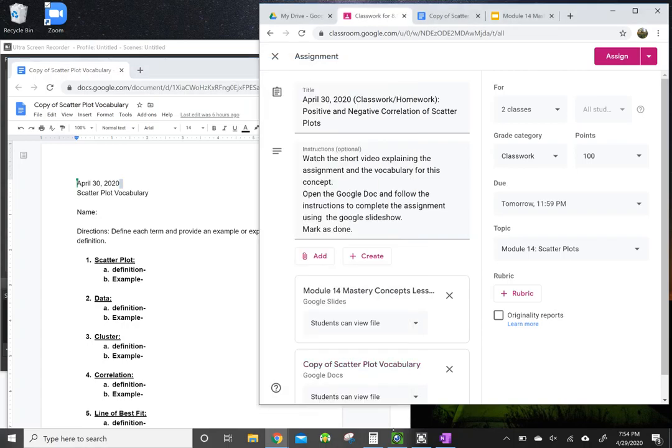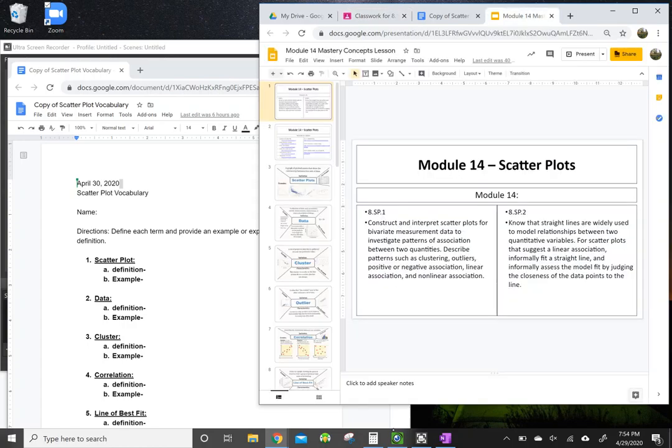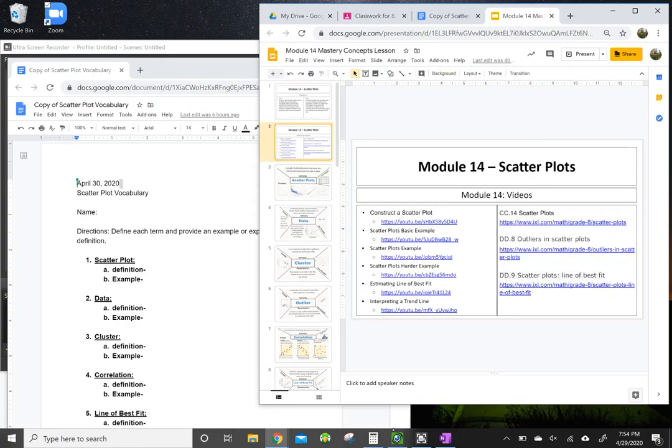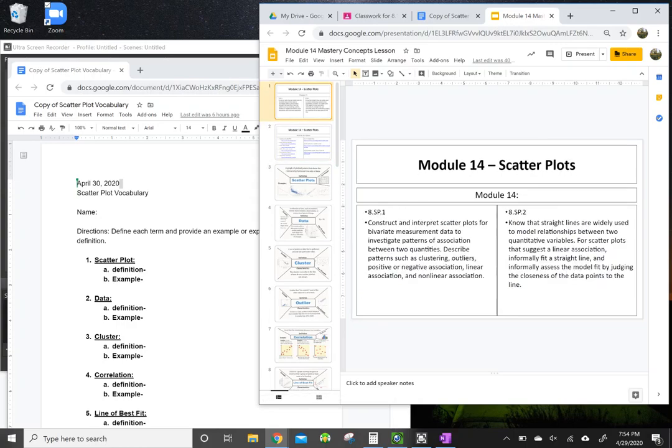So back over here it said use the Google slideshow. So that's right here. So when I go in here, I start to click through these slides. Right, this first slide, that's the standard. That's the 8th grade standard. This is what we're supposed to know. We're supposed to construct and interpret scatter plots for bivariate measurement data to investigate patterns of association between two quantities, describe patterns such as clustering, outliers, positive or negative association or correlation. Those are the same thing. Linear association and nonlinear association.